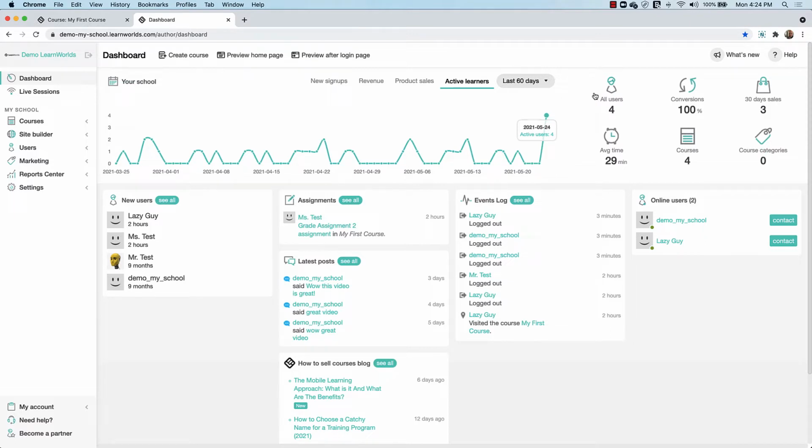Now, on the right here, you'll find important statistics like how many users are on your platform, the average time each user spends on your platform, the number of courses that you're offering, the course categories that you've created, as well as sales over the course of 30 days.